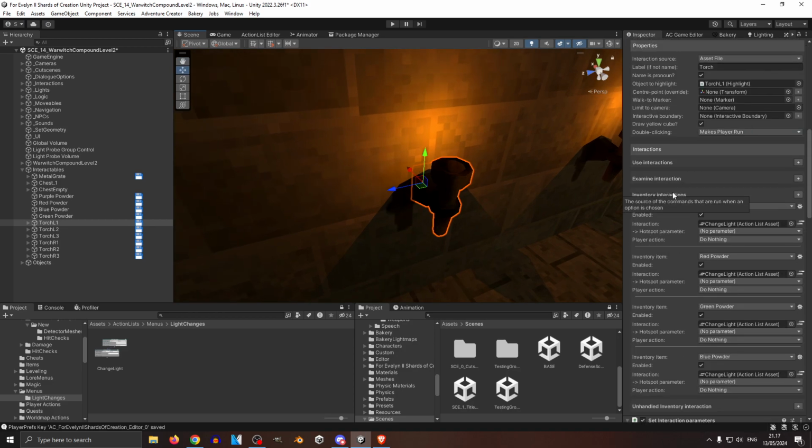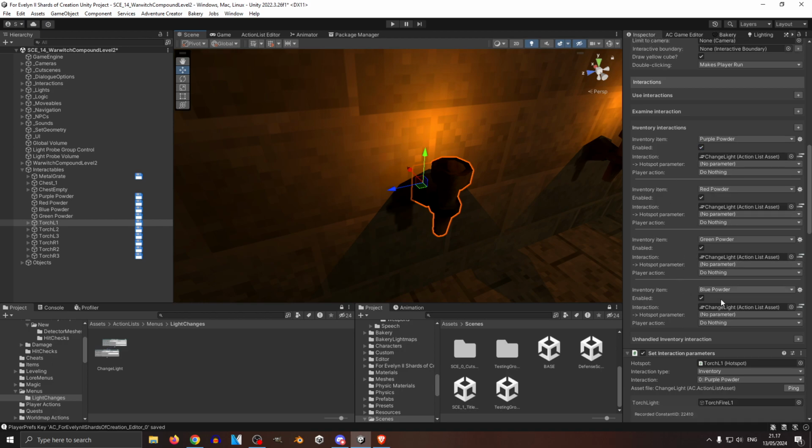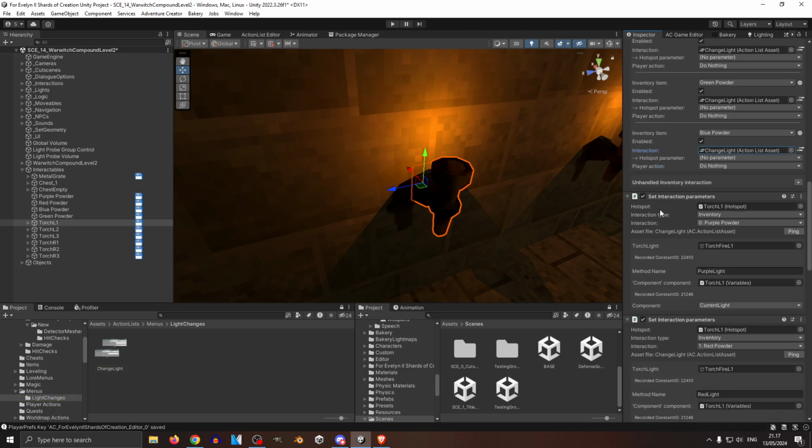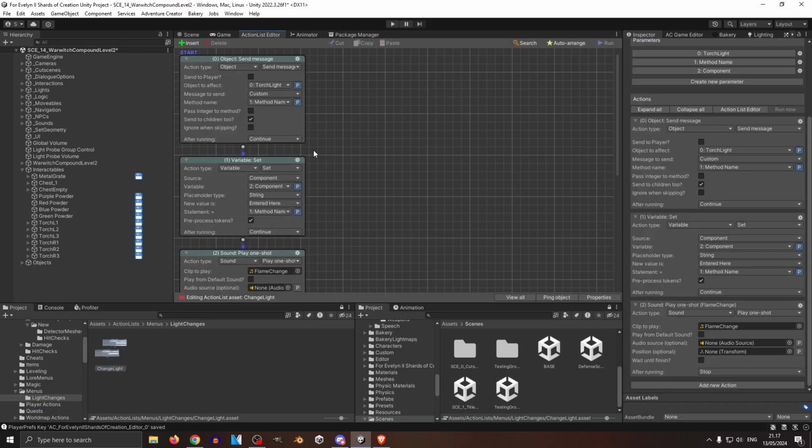It has a hotspot and it has the interactions for each of the different colored powders that you can change the torch to. So we have 4 here: purple, red, green and blue. And they all actually have the same change light action list. So what we had to do here is just create the action list.